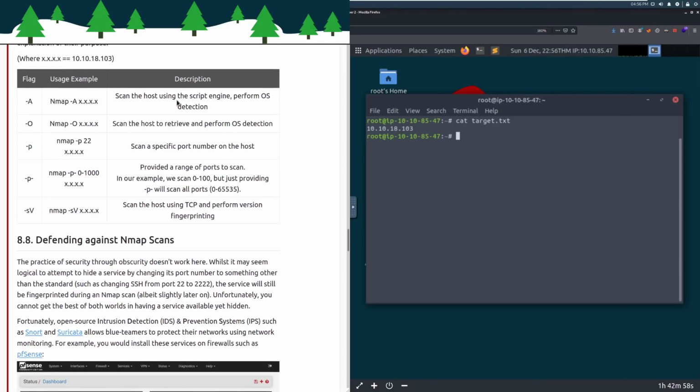So -A, that is a combination one. It uses the script engine to perform an OS detection scan. I go through this a little bit more in, actually these are flipped. So this should be -O, it gives you the OS detection, and then the -A is aggressive, and that'll be updated by the time this room is pushed.